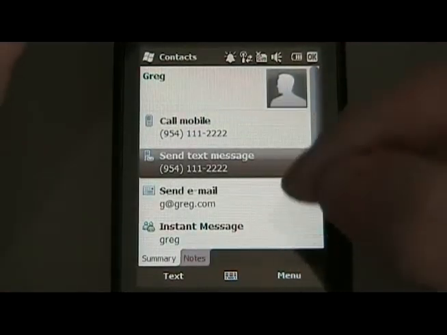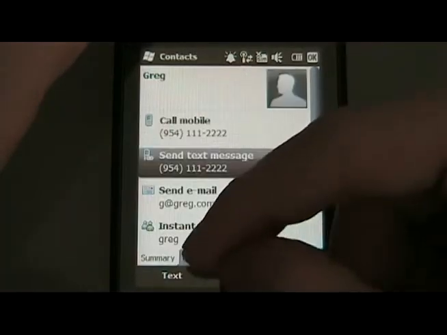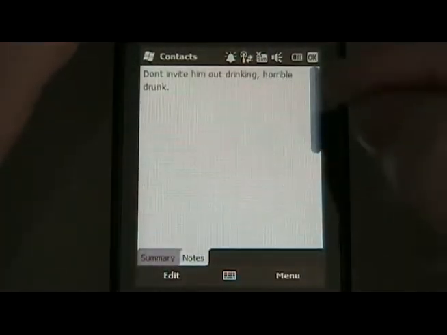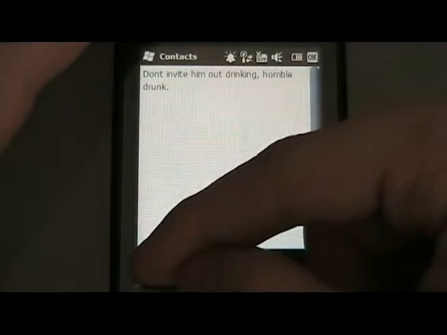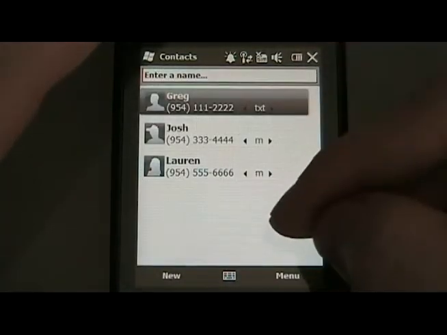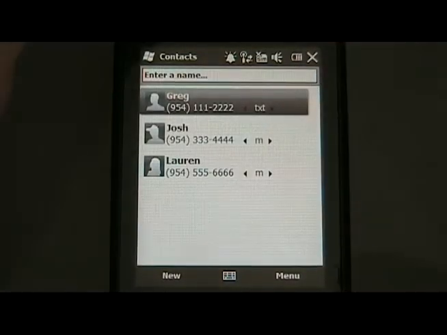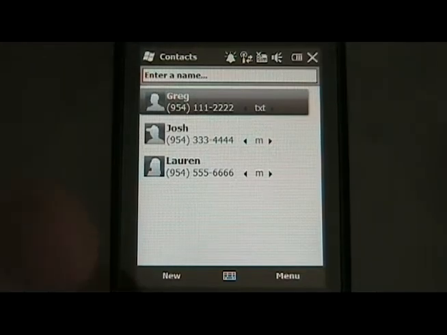Okay, another little interesting feature inside the contact is you can tap on notes. Tap on notes, there you go. And write down little notes about the person to remind yourself of certain things. So that's kind of nice. You can also click edit to edit it. Okay, and that's about it for the contacts here. There are other ways to get to your contacts and to contact them in other ways throughout the phone. So I'll show you that as we go through those sections.